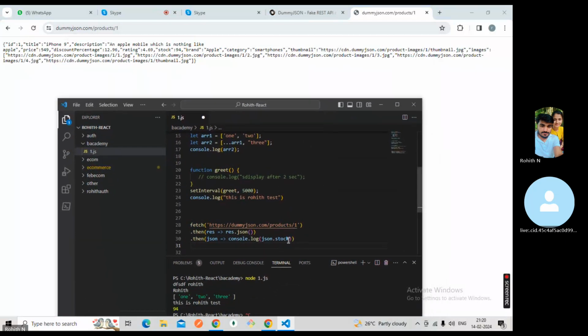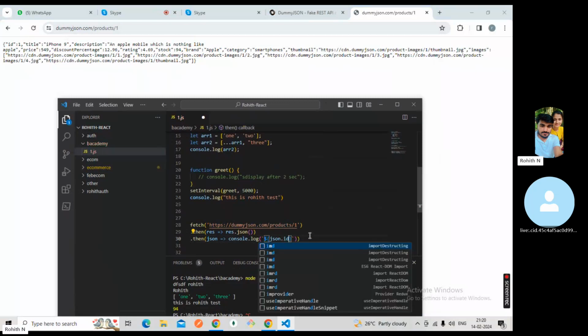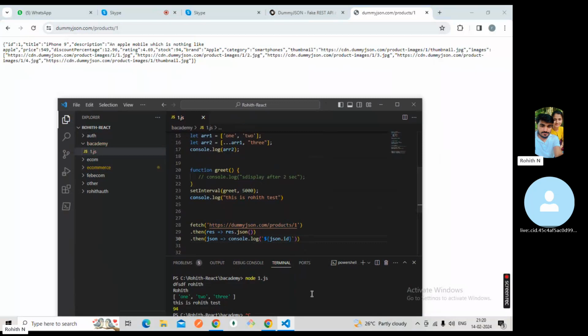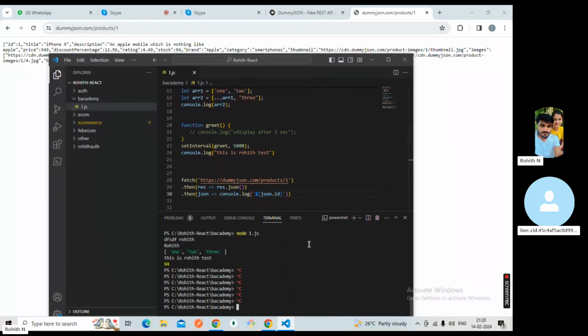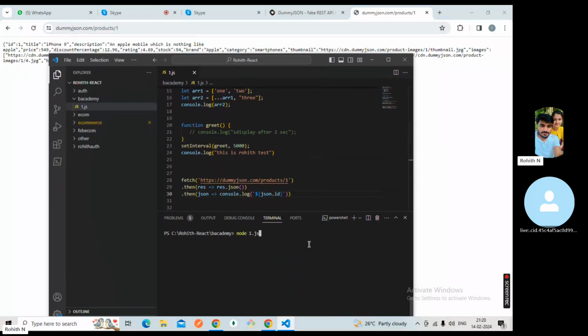You can use a template literal. You know, right? JSON dot ID. If you use only JSON dot ID, then I just get only one. Yeah, you can fetch multiple values.